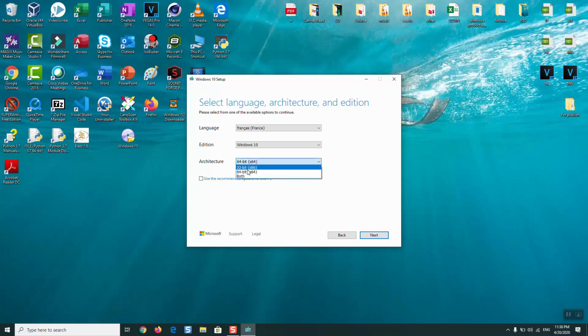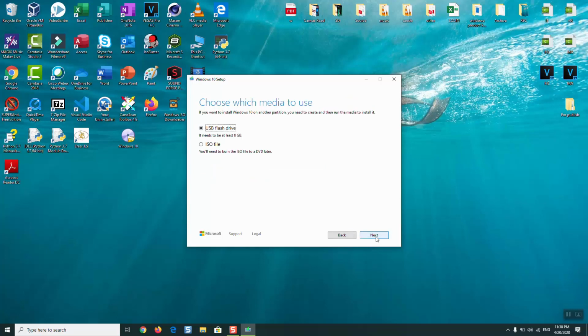Here you can either select 32-bit or 64-bit following your need, or you can go ahead and select both if you want to. Personally, I need just the 32-bit. Next step, I will just go ahead and click next.